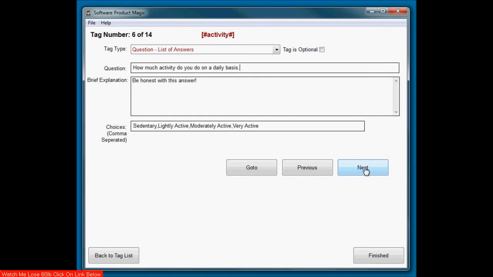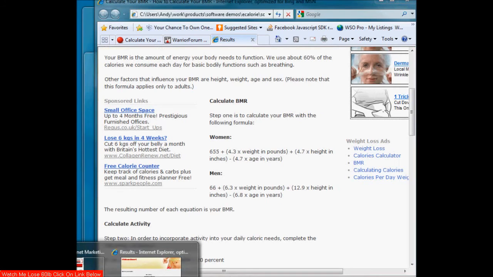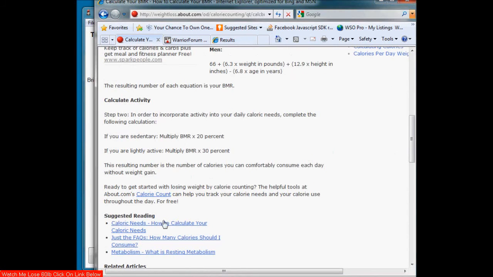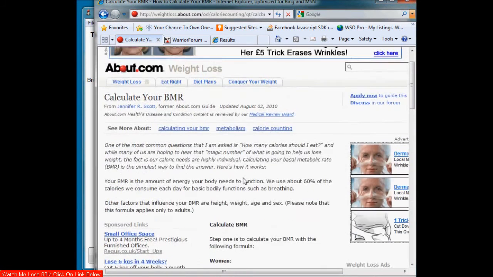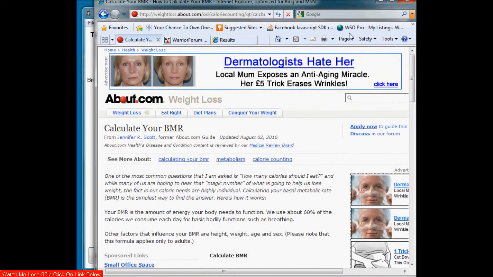Okay, then I'm going to ask them how active they are. And again, we've done this as a list of answers. How much activity do you do on a daily basis? And there are the options: sedentary, lightly active, moderately active, and very active. Again, I've taken them straight from the options that are listed down here in the formula that I've found online.